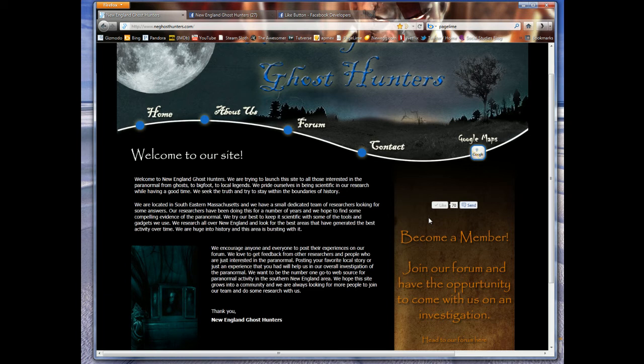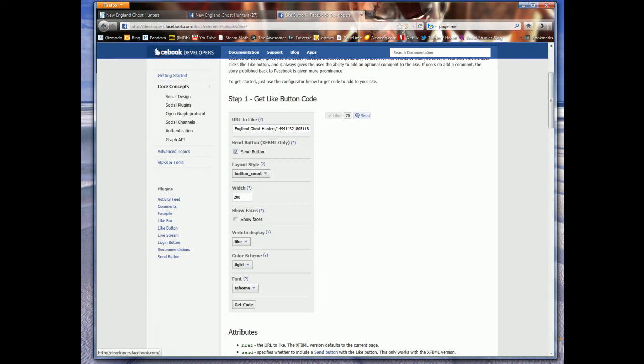Probably the easiest way to start getting the like button is to head over to Facebook, and go to the Facebook Developers page. Here you'll get all the different plugins that you can use, like Activity Feed, Comments, Facepile, the Like button, the Stream, or even a Login button to add to your website. But today we're going to be focusing on the Like button. I'm sure many of you have seen these all over the internet. Just about every website has a Like button right now, and yours should too.